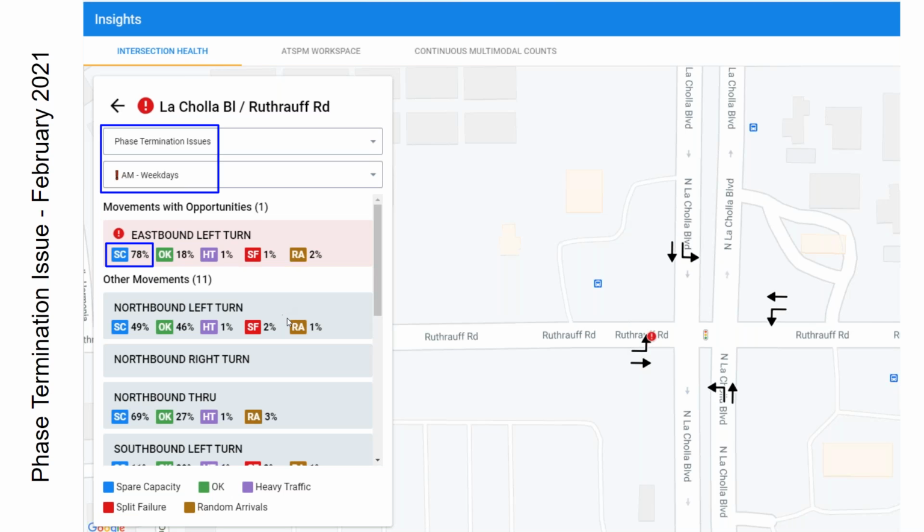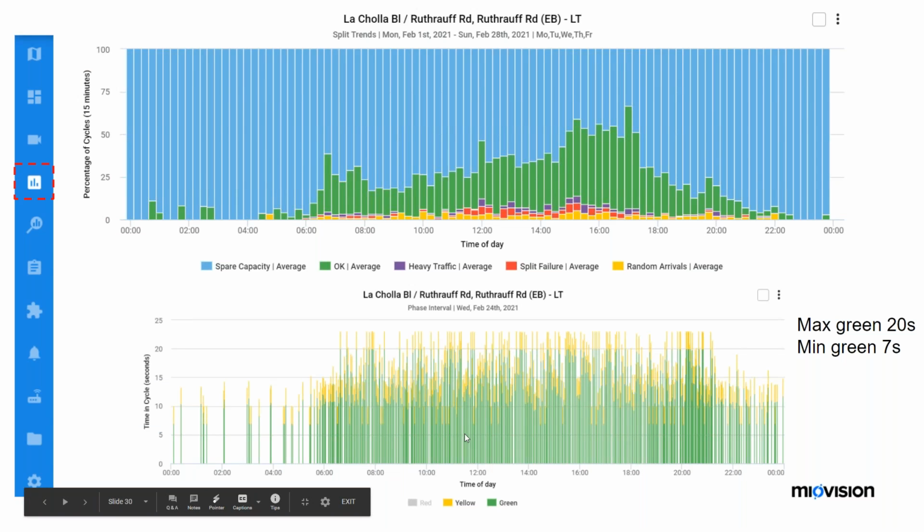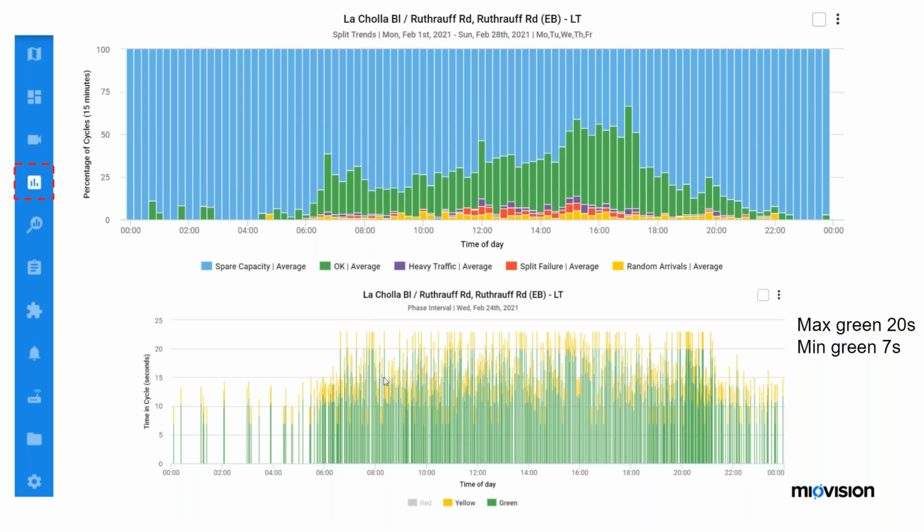So what I would do is, again, look into how that movement is operating. We can create a workspace to look at this, generate a few charts like our split trend chart and our phase interval chart. Split trend, again, is the information we're looking at to generate this intersection health alert. And again, we're looking at AM. You can clearly see there's lots of spare capacity, lots of blue here in the AM, 6 a.m. to noon is when we're looking. So obviously some wasted green time there.